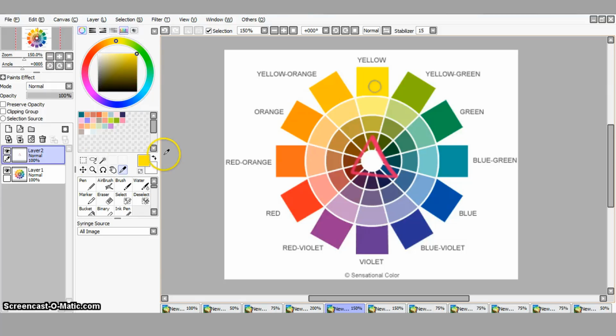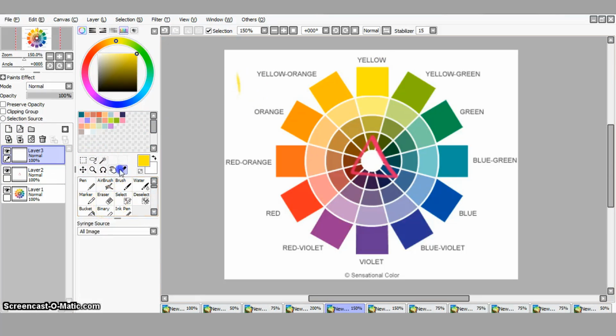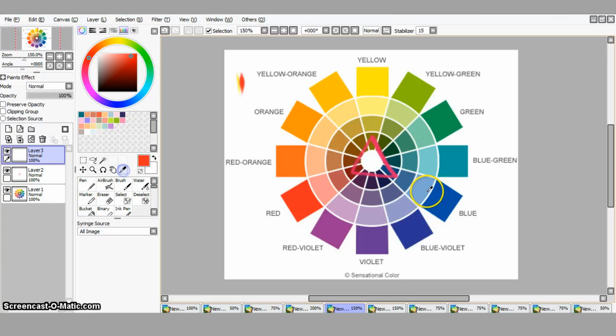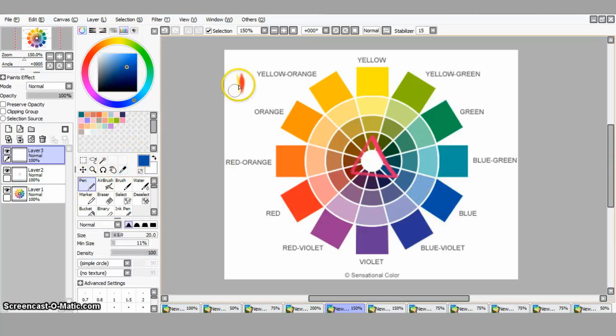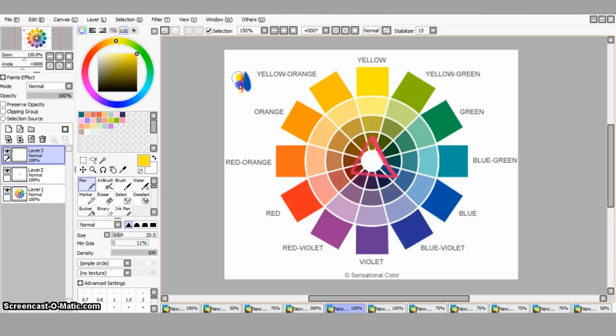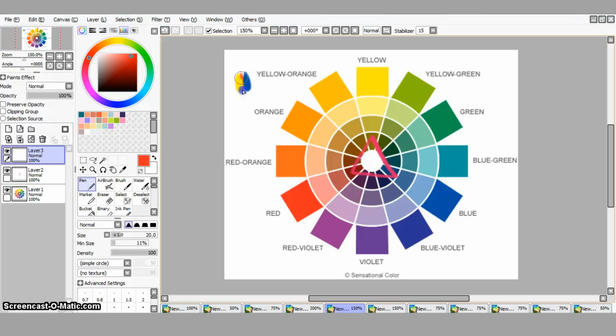So the yellow, the red, and the blue. It's kind of stingy with the yellow, hold on. But these three colors go together. And also different shades of these colors go together. So you're not just restricted to this color wheel.